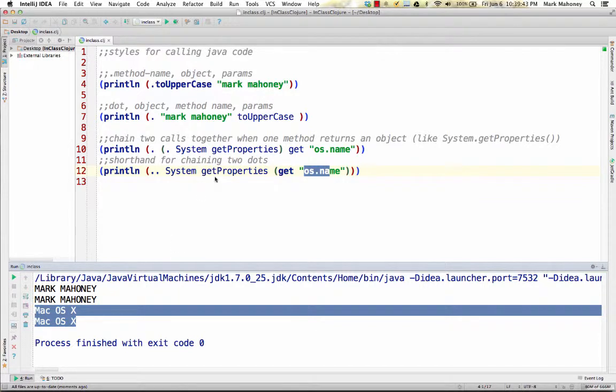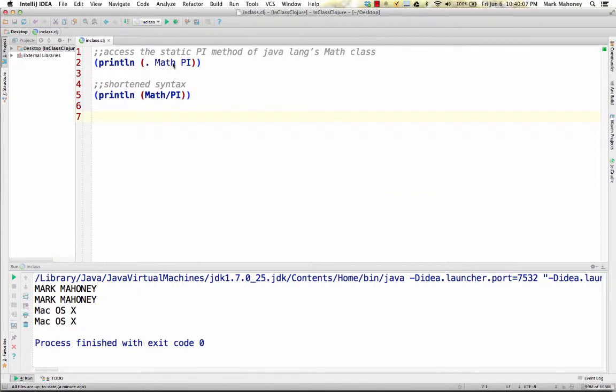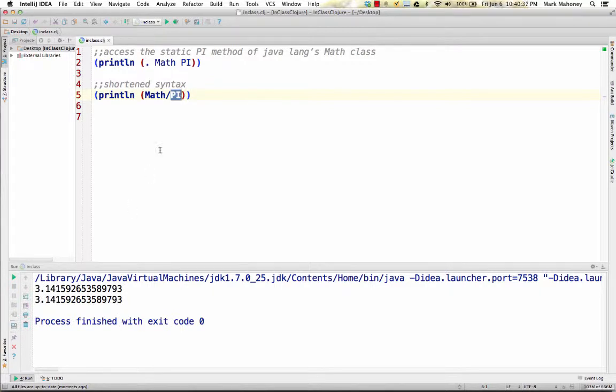To access static or class-wide data members or functions, we're going to use the name of the class instead of the name of an object. Okay, so this is how we would get the value of pi from the Math class. So pi is a static data member. We could either use this notation, dot, the name of the class, the name of the member, or there's a shortened syntax, which I actually kind of like. This says go to the Math class and pull out the pi member. And here we have two pi's.